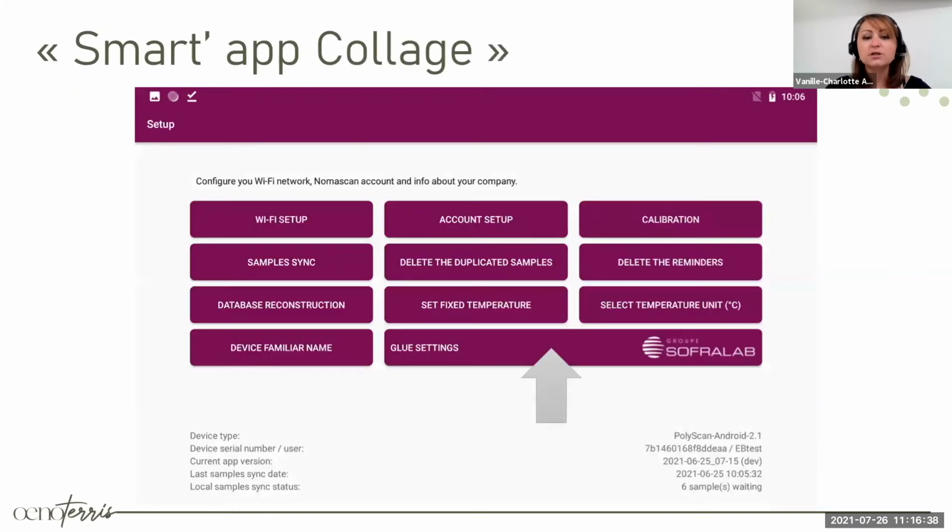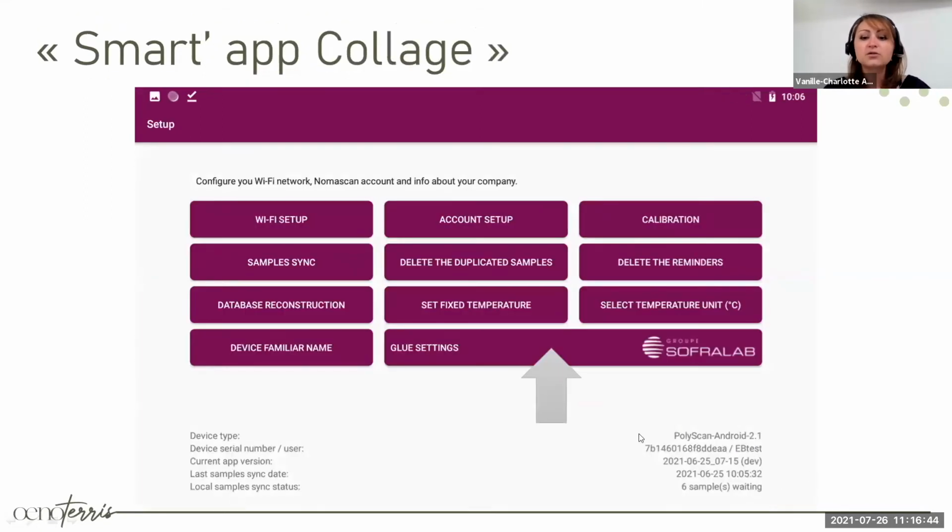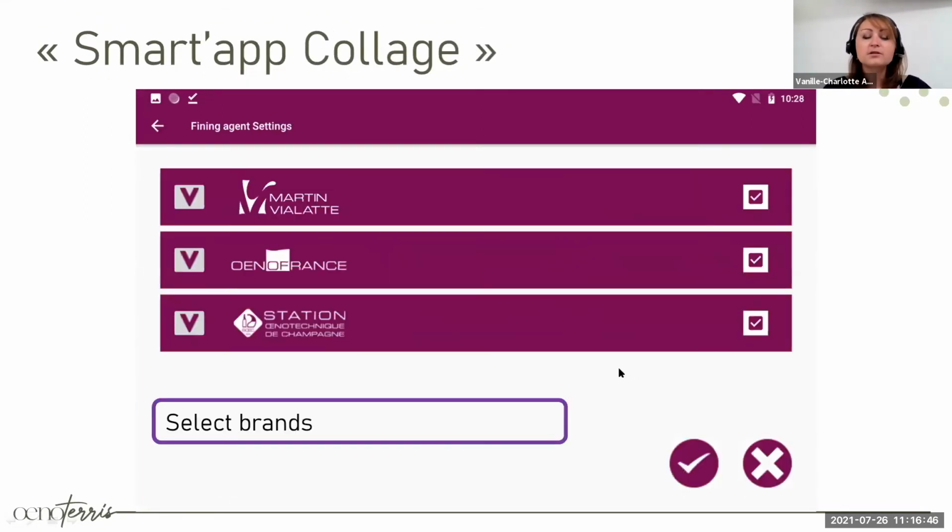Those finding agents, you enter parameters by clicking on the tool here, then you select glue settings here, and then this will lead you to this window right there, where you can select the brands that you want. By clicking on the window here, you can select all of the finding agents that were parametered for Martin Vialatte or Station de Technique de Champagne or Ono-France.